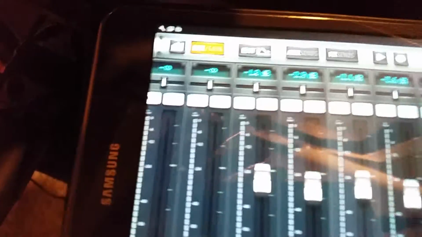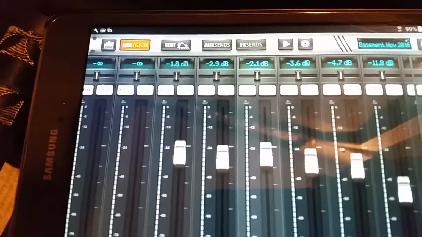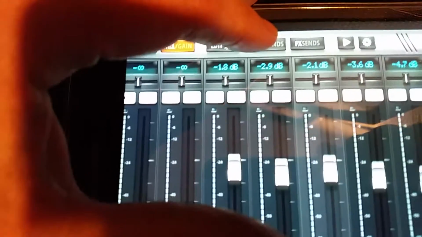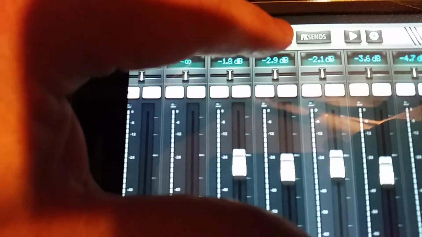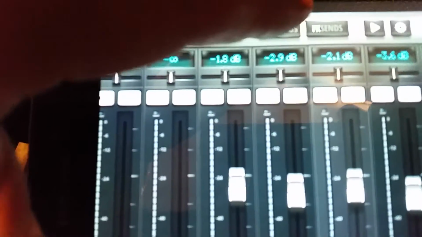However, if I go to anything on the top, any of the FX sends, aux sends, edit, settings, any of those things, none of those things work. For instance, let's go to aux sends. This is where all our monitors are set up. Let's take a look. We're just going to tap that, and you can see I'm tapping it, and nothing is happening.